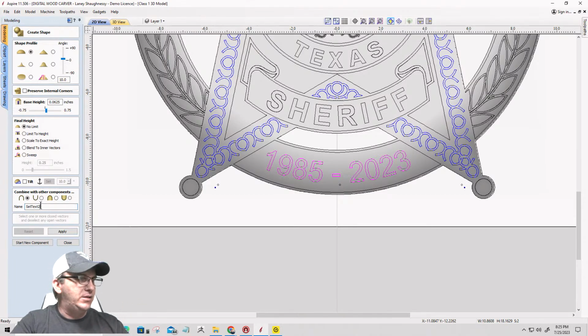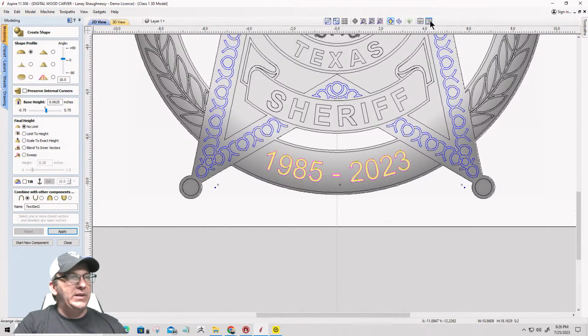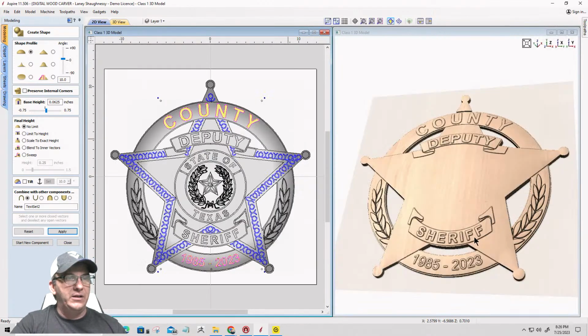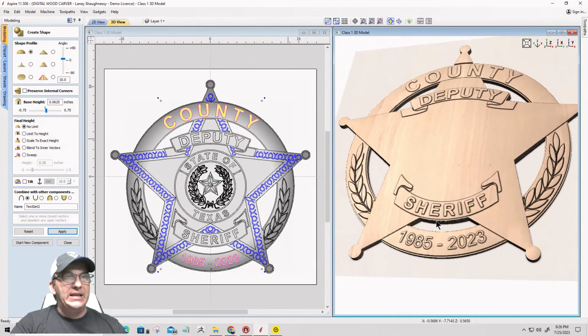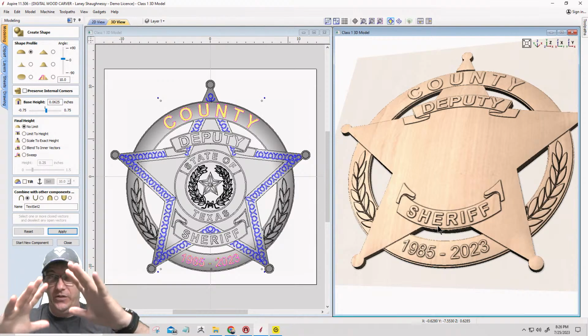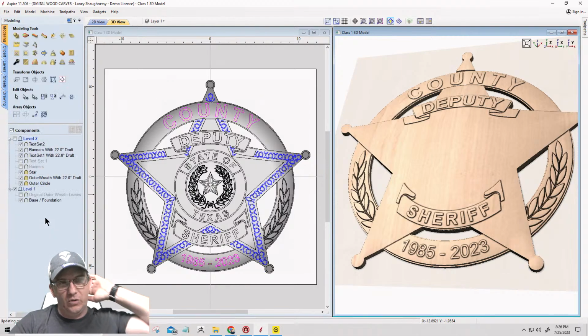Text set to. Let's stand by a second. Text set to. And I'm going to click apply. Let that build up, and let's split the view when it's done. Let's split the view so we can see what we've got here. So we've got the word county and we've got the date down there. Now our county and date doesn't have the draft on it yet, right? We just created it. Doesn't have the draft, so we're going to close our create shape tool for a moment.